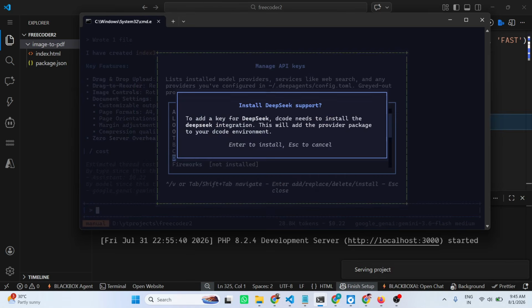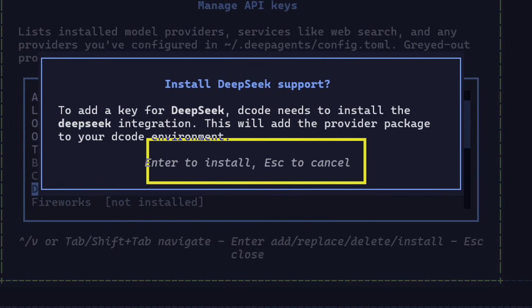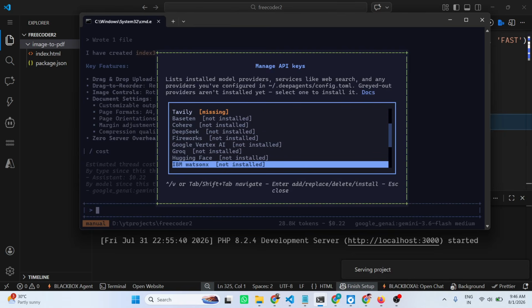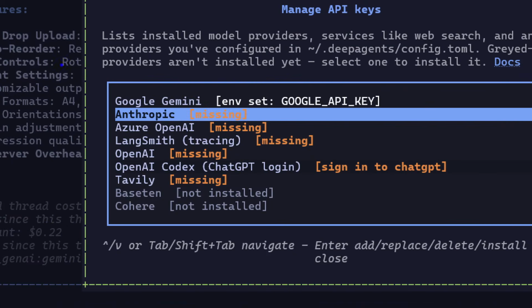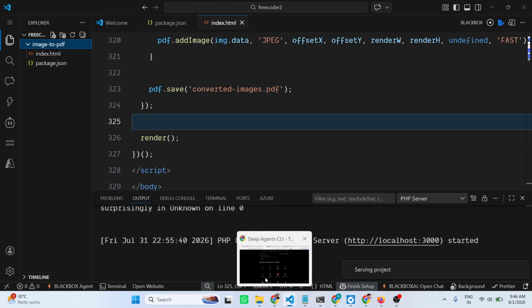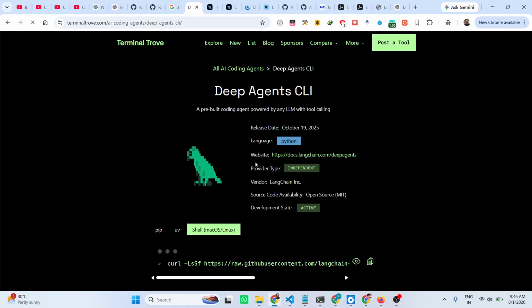And DeepSeek, for this you need to install the DeepSeek integration. If you enter it, it will automatically install DeepSeek inside your system, and also add the provider package to the current environment. So Grok, Hugging Face, Meta, OpenRouter, each and every provider is there, guys. Definitely check this AI terminal coding agent. It's quite simple to start and install. Definitely check this out.